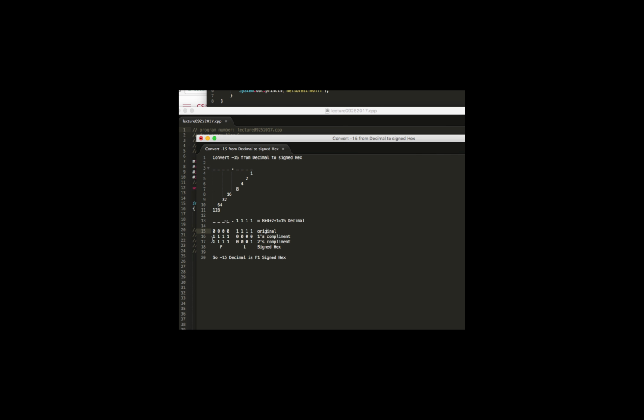Then what you do is you get the ones complement of the original. And what that means is you just basically flip all the bits. All the zeros turn into ones, all the ones turn into zeros. And that's your ones complement. Then you add 1 to that whole thing, and that's your twos complement. And then basically this is F1. So F1 is the signed hex. This is how you represent a negative number.